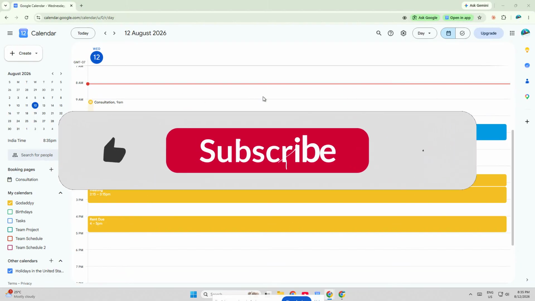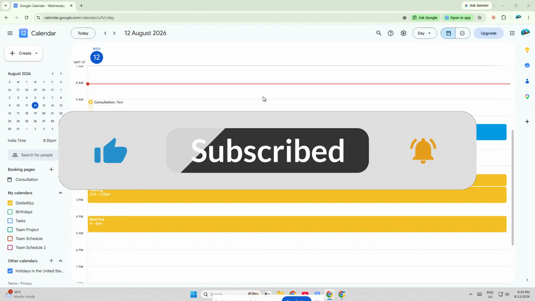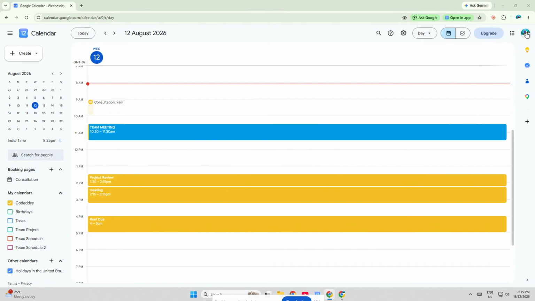First, open Google Calendar in your browser and make sure you're signed into the correct Google account. This matters because the calendar permissions you change will only apply to the account you're currently using. Once Google Calendar loads, look at the left side of the screen under the My Calendars section. Here, you'll see a list of calendars connected to your account. Find the calendar you want to update. If you manage multiple calendars, take a moment to make sure you select the correct one so you don't change the wrong sharing settings by accident.